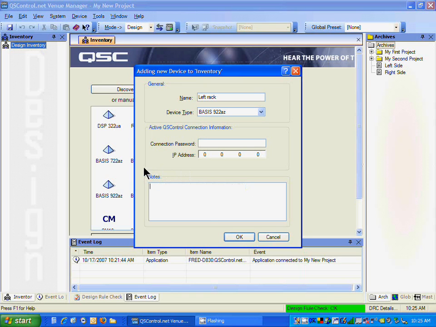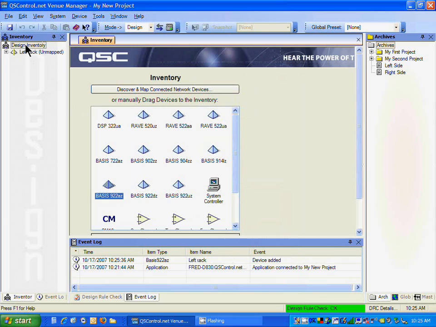So I'm just going to delete that gibberish there. So we'll say OK. Now it's going to add that device to my system. Notice it has the name that I gave it, and it says unmapped, because it means that I have not specifically mapped that particular item to a real-world device yet. So we're working in purely design mode at this point.